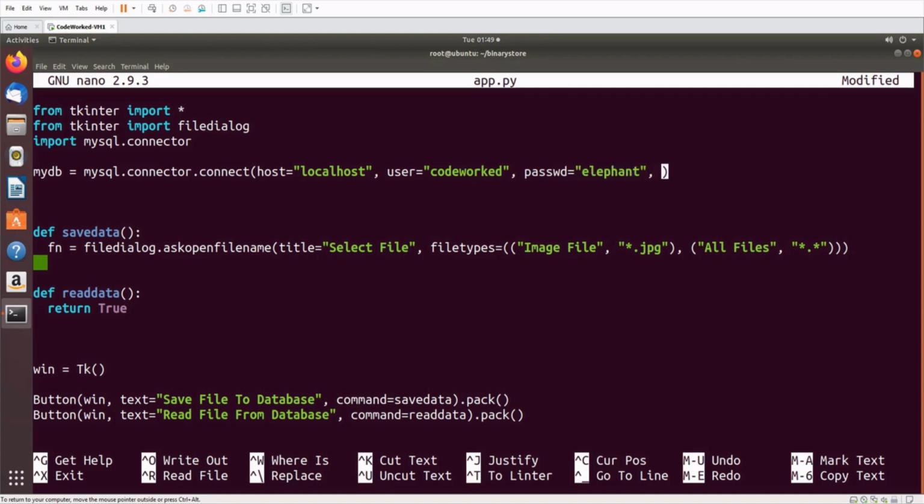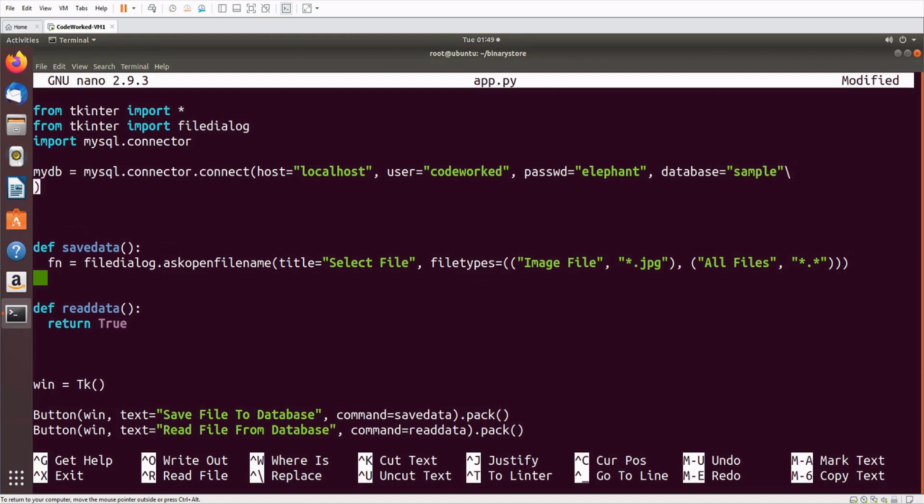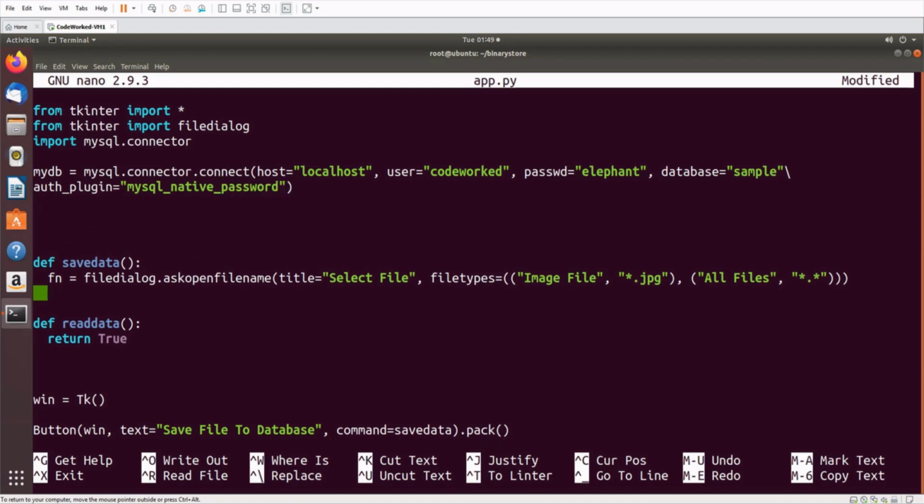Elephant, and database, it's a sample, right? I break the line here so you can easily watch it. Okay, and auth plugin mysql native password. Okay, and here I will initialize the cursor, mydb.cursor. Now here I call the file dialog, and we get the file name after calling it.